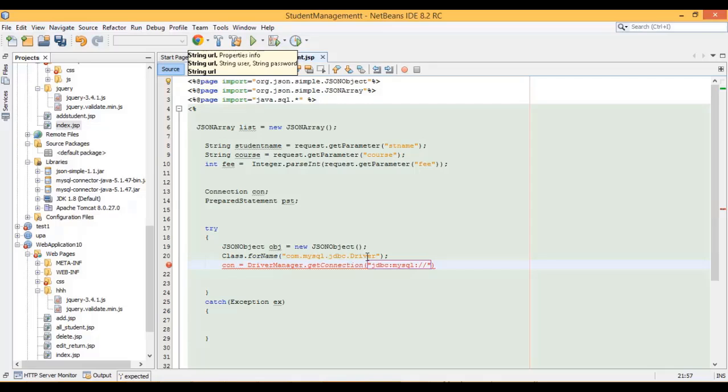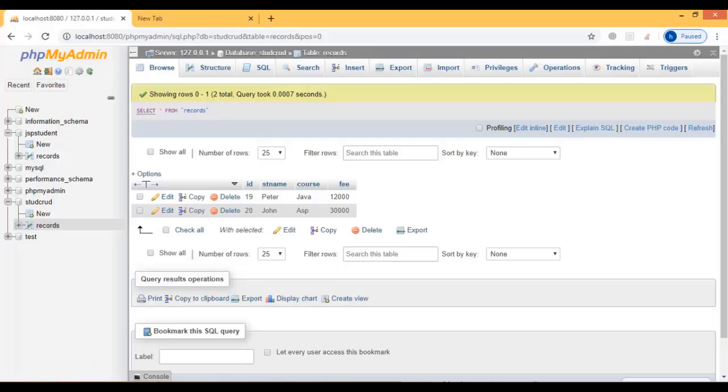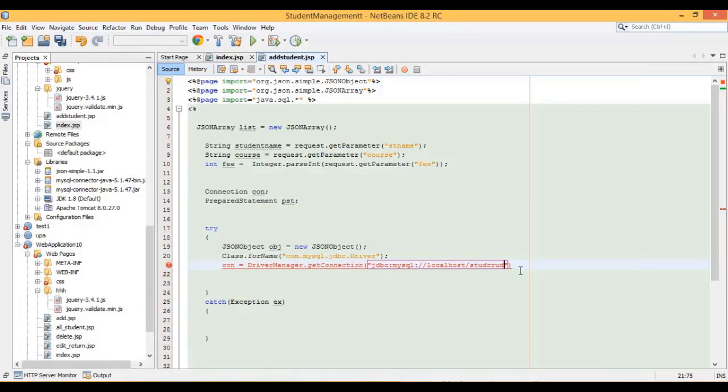My database resides on localhost, so you have to write localhost. What's the database name? StudCred. You have to specify the database name here. Inside the database we have a table, records. Now we have to give the MySQL username and password. The default username will be root and the password will be blank. When you install the server, the default username will be root and the default password will be blank.